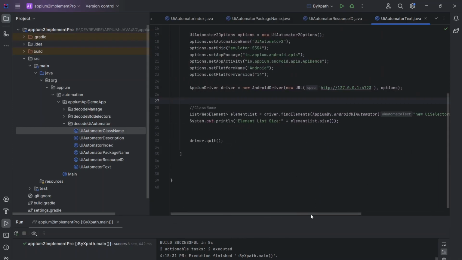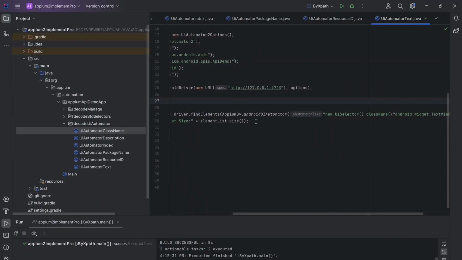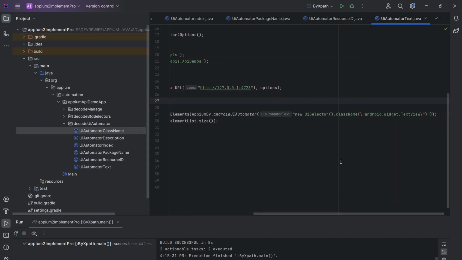Okay, but conceptually, to understand Android UiAutomator, that is the method of the Appium By class, and this is the argument that we need to pass. So how UiAutomator is used means it takes the help of a new UiSelector. That is the class name in their own Android library, and then they have the method called className, and it will take this as a string.